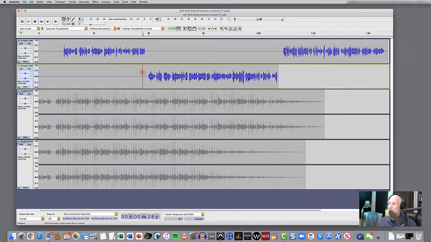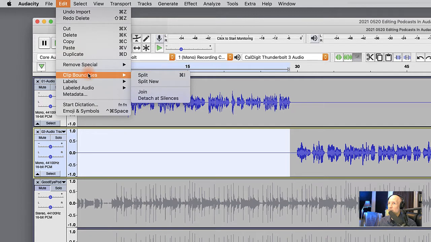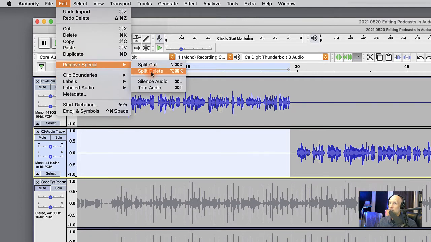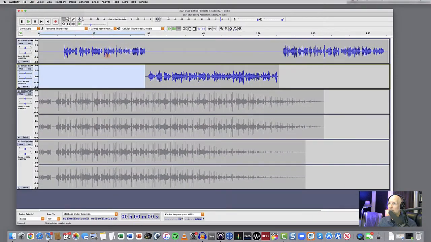So what we're going to do down here to get rid of this audio is go to Edit, Clip Boundaries, and Remove Special, and Split Delete. So Remove Special, Split Delete. It deletes the extraneous audio or whatever you have highlighted and leaves it in place. So we're pretty good to go there.